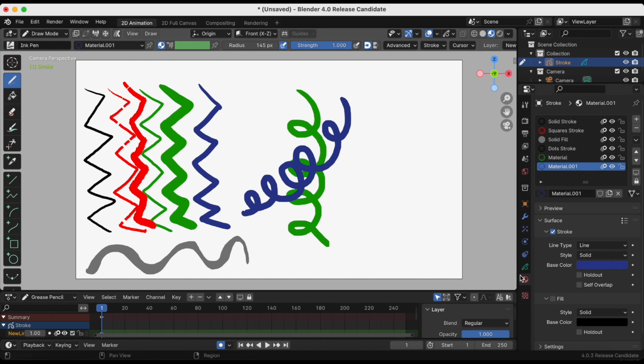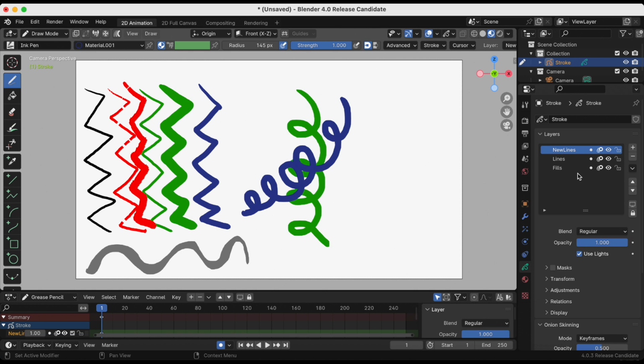If you said the layers under the data tab is what Blender uses for the line order, you would be correct. The color order that we just saw under the materials tab has no bearing on the line order.